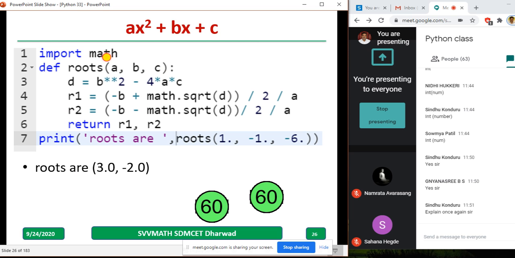See, import math I am doing because I want to use sqrt. And another new function I am writing, roots. A, B, C I am passing. And all of you know b square minus 4ac, minus b plus or minus square root of b square minus 4ac, which I studied. That equation is just written as a function, and outside the function, now in the main program, I am simply passing these parameters A, B, C values and I am printing also. Just one line in the main program.